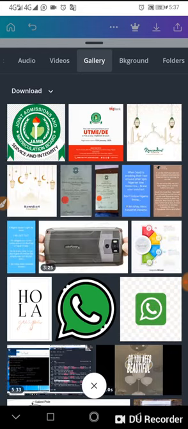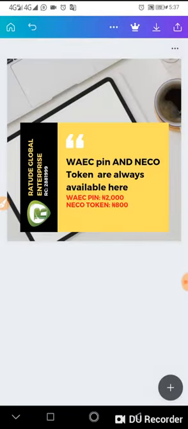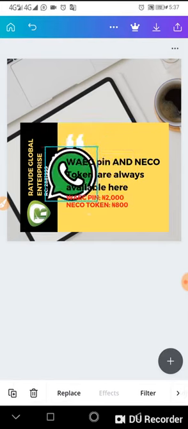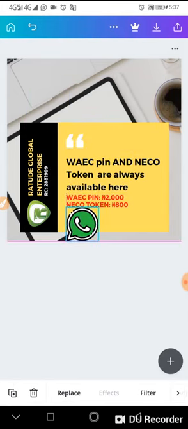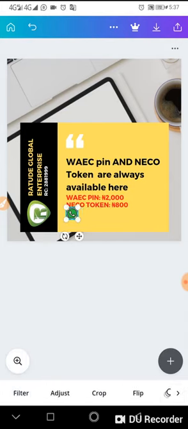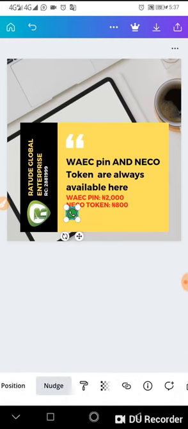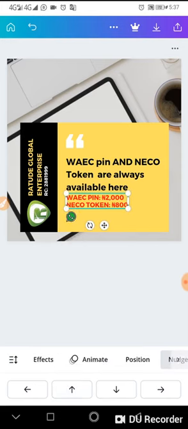So I already have the PNG here, so I'll just click on this WhatsApp logo, then I'll reduce it, and move it here, reduce it, reduce it. So then I'll use my notch to move it down. I think I still have to reduce the logo a little bit. Okay, so let me move it up.